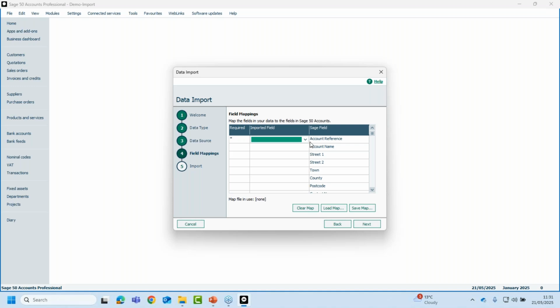And then we want to start mapping. So because there aren't any headings this time, headings make it much easier. This time it's asking me, right, which column letter is that? So I know my account references are in column A. The account name in my case is in B. And as I say, I've put it in the right order just to make it a little bit easier for myself for the demo.